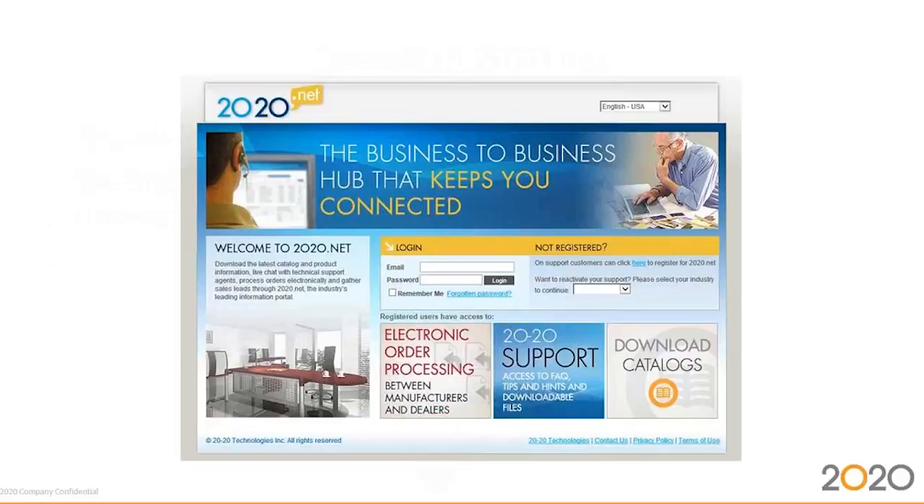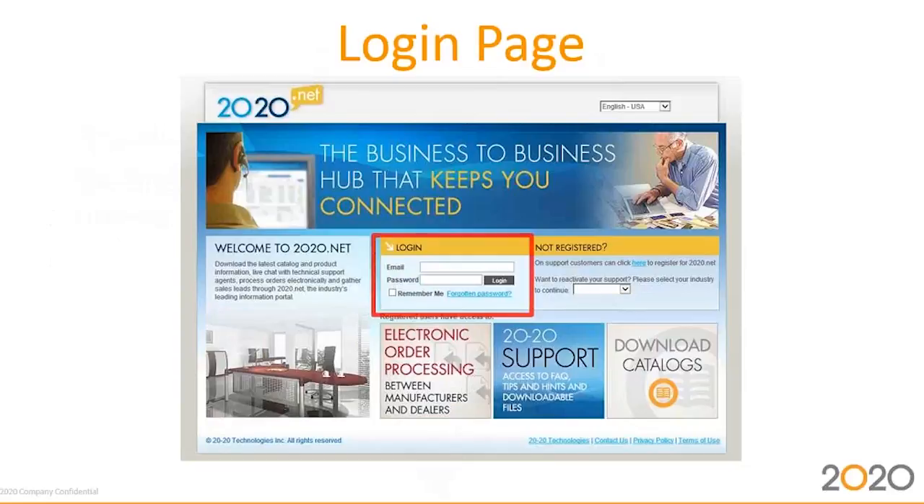Once we get into 2020.net in our browser, the next thing we're going to come to is the login page here. Users that have been here before would just use their email address along with the password supplied by the website to log in. And there's a little login section right there in the center, highlighted by that red box.